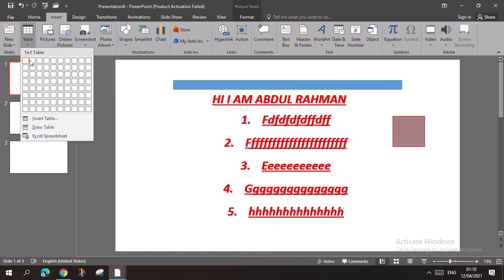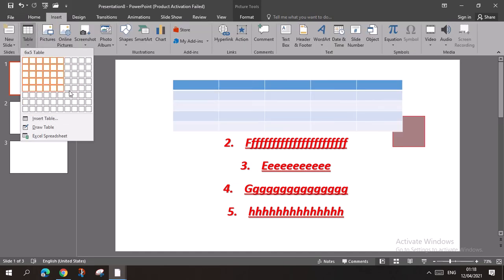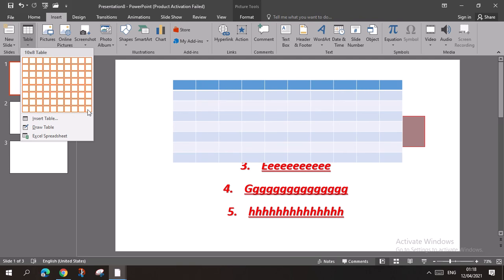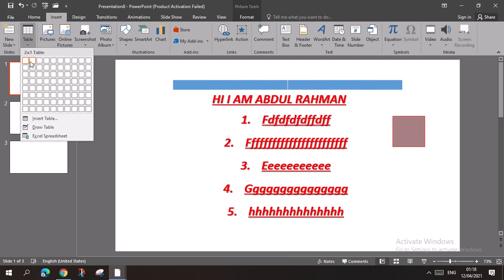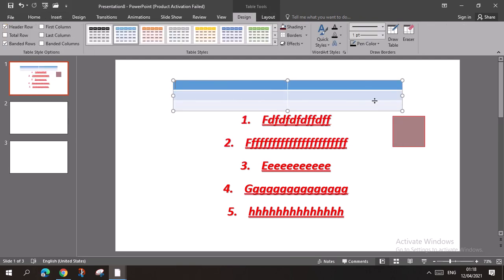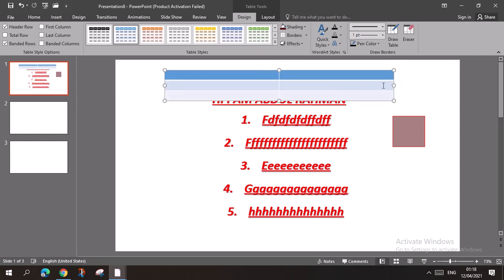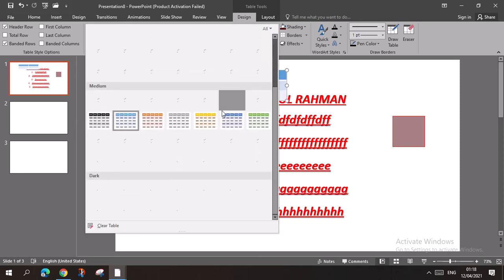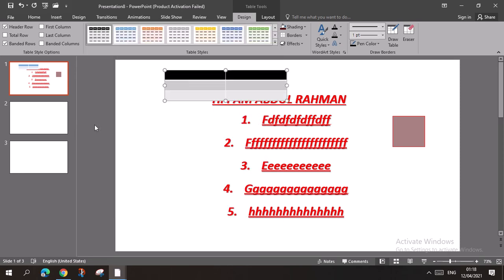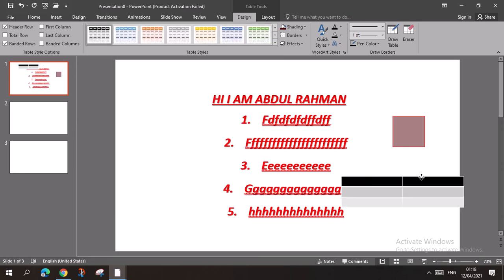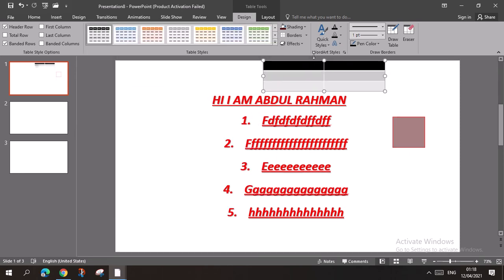So this is the table. So you can just add a table by using this grid. I just wanted like 2, 4. Okay, I have made a table. Now I just want its size a little bit smaller. Here are some styles. So just wanted black. So here is the black.